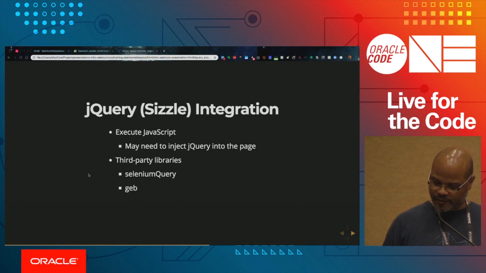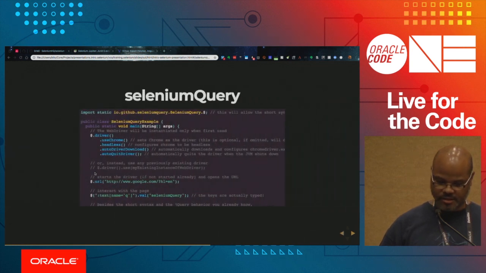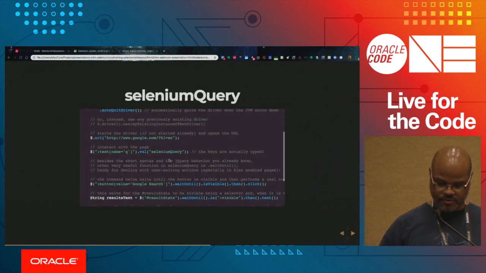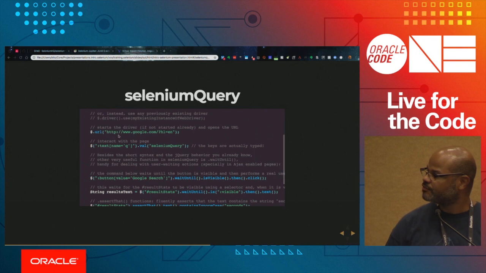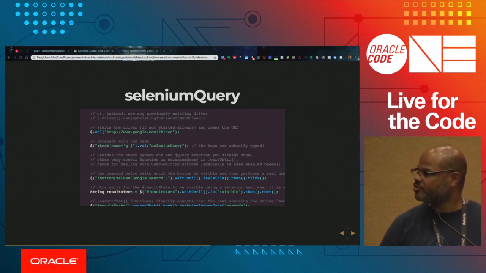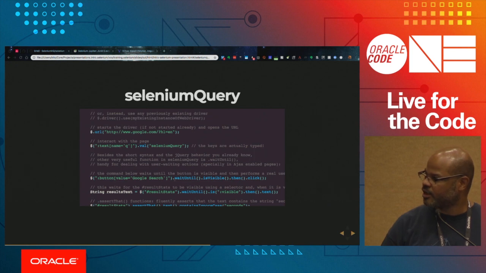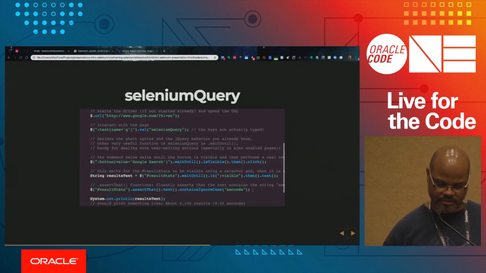I think Selenium Query actually uses jQuery internally. Jeb does not. Selenium Query basically allows you to use jQuery style syntax, so you can find elements in a way that's familiar to you if you're writing jQuery, and it gives you a pretty fluent way to go through operating on elements on the page. So it's kind of a nice way to do things.